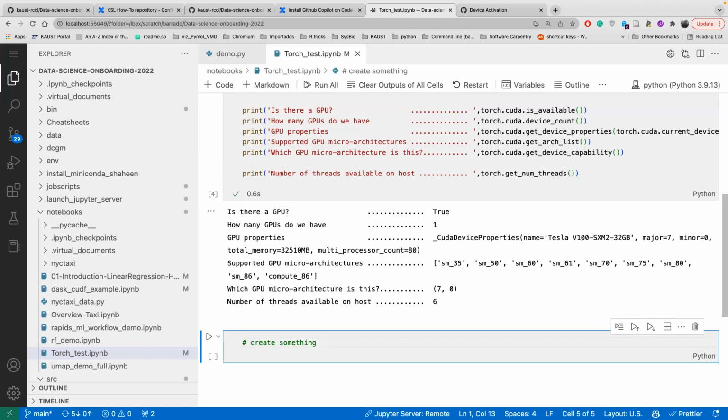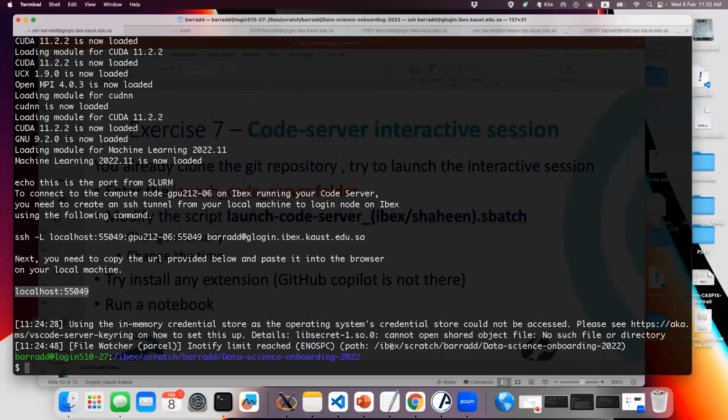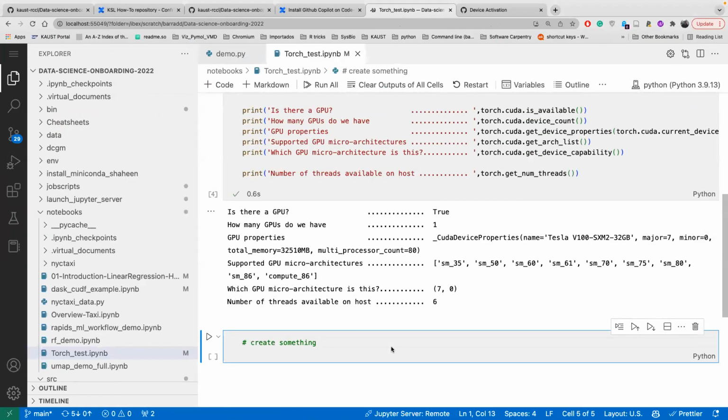And so on and so forth. Okay. Right. Any question about the Code Server? Whatever you prefer, Jupyter Lab or Code Server, they both let you work inside of the GPU node, for example, or compute node. All right.